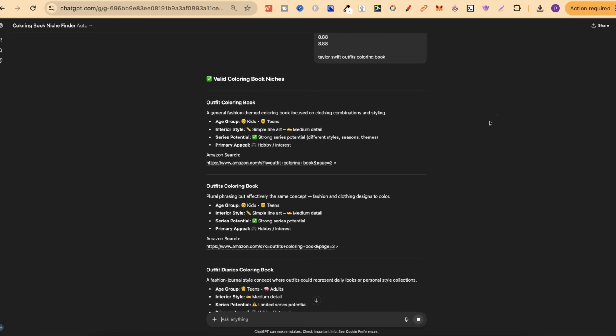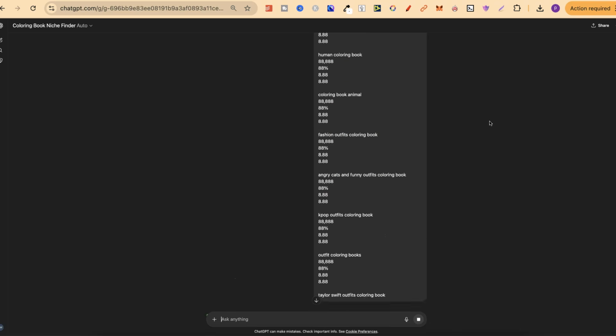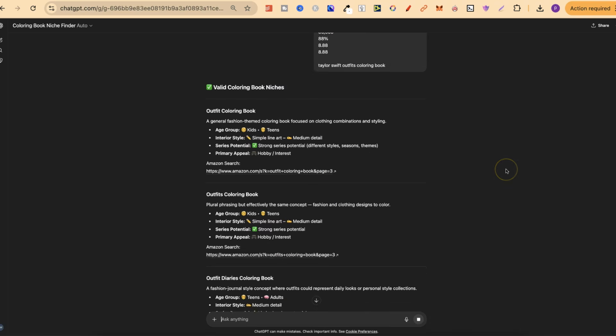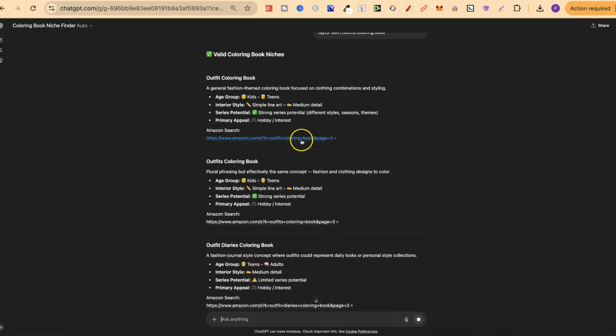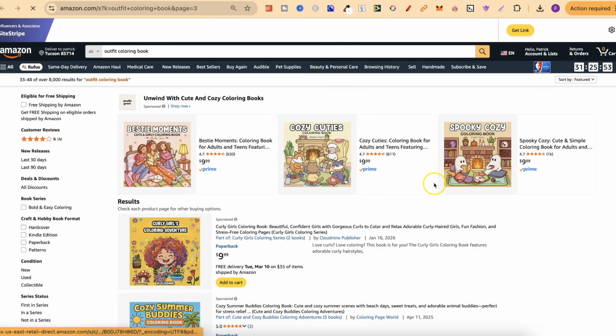So now if we scroll down, this has sorted out all of this messy data just here, and it's going to give us a clickable link to page 3 over on Amazon for each keyword. So right here, outfit colouring book. It is also going to give us some more data just here, which you can check out as well. But if we click on this, let's open the tab and take a look.